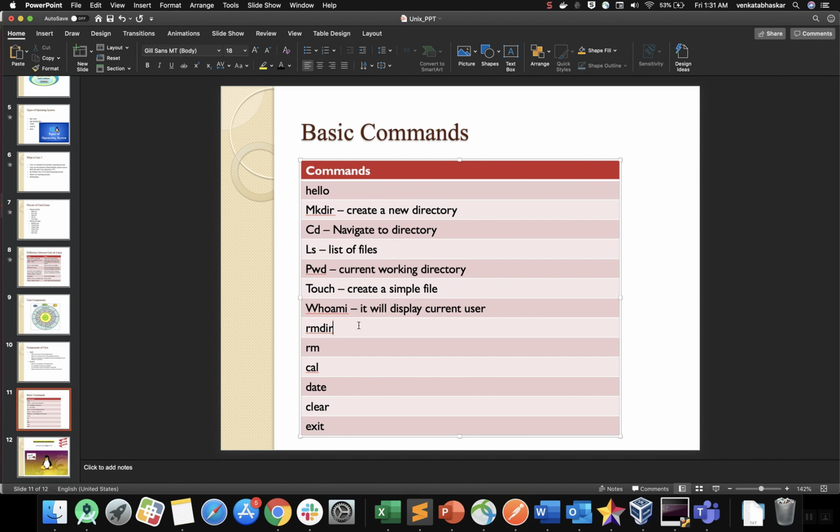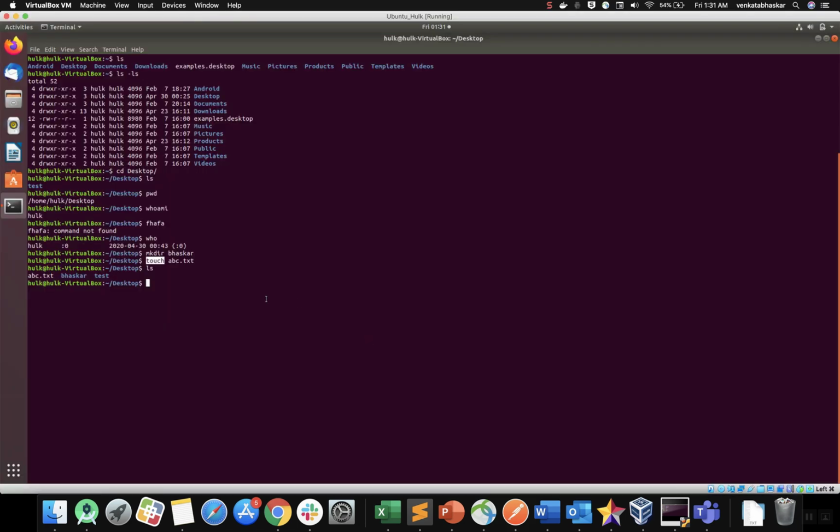Okay, remove directory. Previously I created a Bhaskar folder. Okay, this is the Bhaskar directory. Now I want to remove a directory. Which command do I need to use? rmdir. I gave an invalid directory name, so what will it say? Failed to remove, no such file or directory. So it is saying this directory is not found in the current working directory.